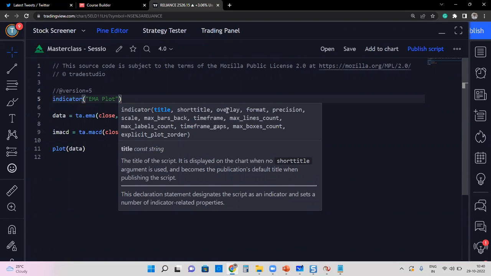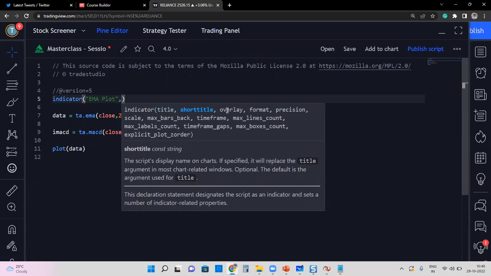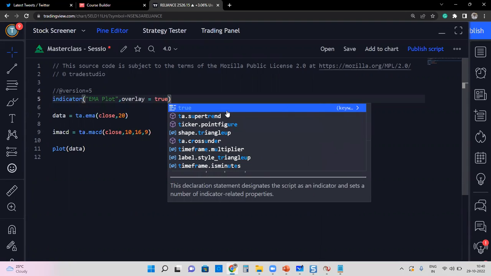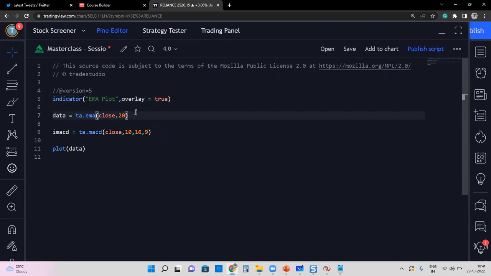So if I want to directly jump to the overlay, I have to say overlay equals true. If I'm enabling the overlay format, it means whatever I'm plotting, I want to plot on top of the candlesticks. That's an overlay indicator. Otherwise, it will become an underlying indicator like MACD, RSI, and all. We will not plot on top of the charts, but down below the candlesticks. Something like EMA, Bollinger Band, all those things, we will be plotting on top of the candlestick itself.